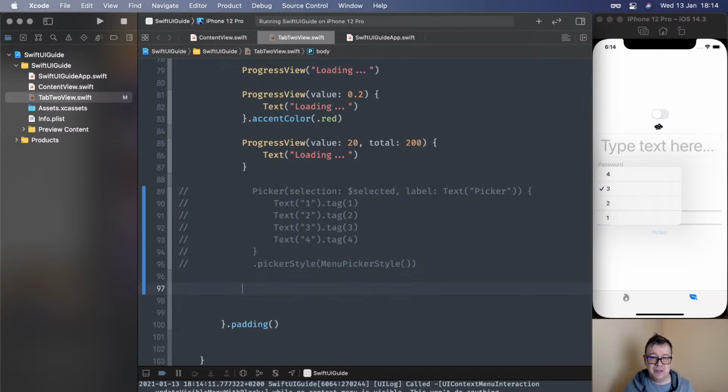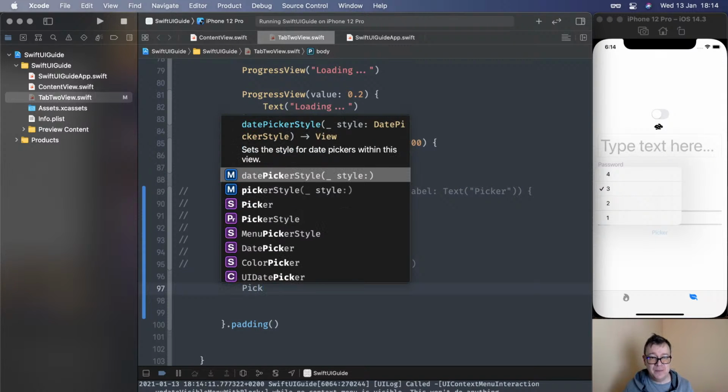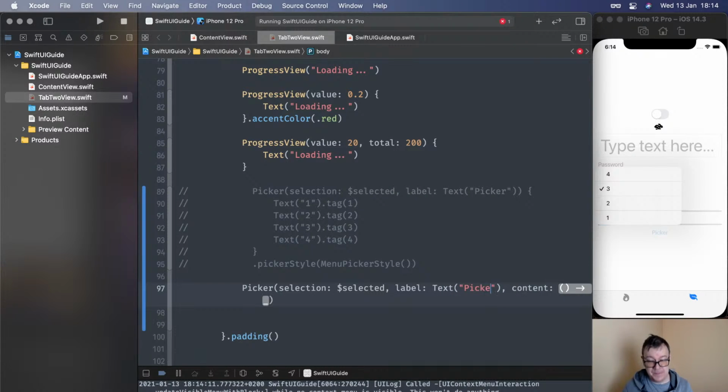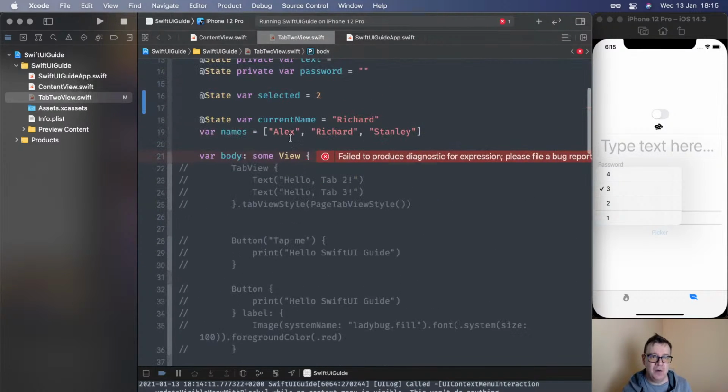So let's just go here and add a picker. And let's just go with, again, the selection. But now I will just go with the selected name and the names. So $selectedNames, selected, of course. And the label, again, we could just go with the text "Picker". There we go.